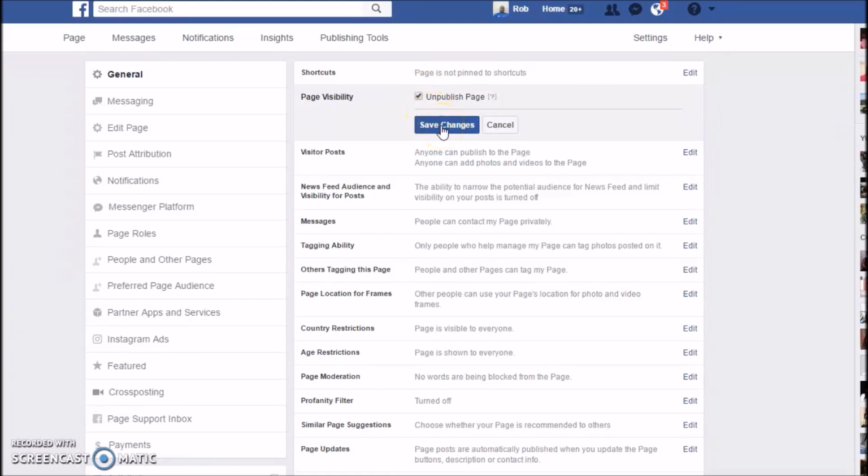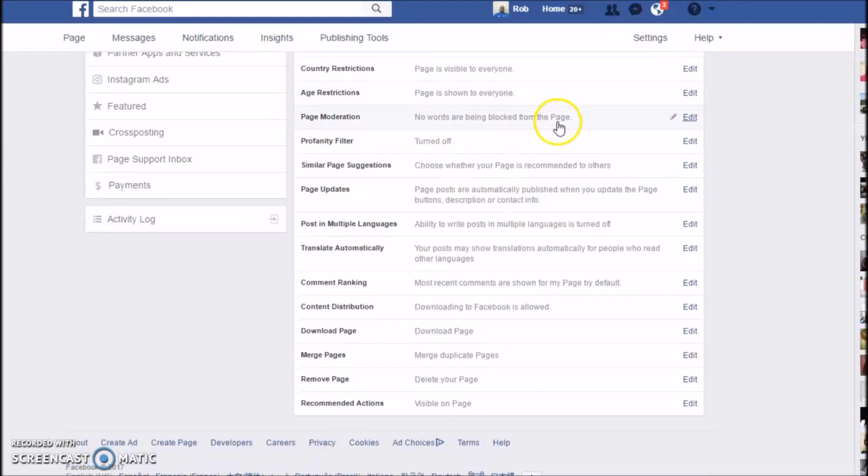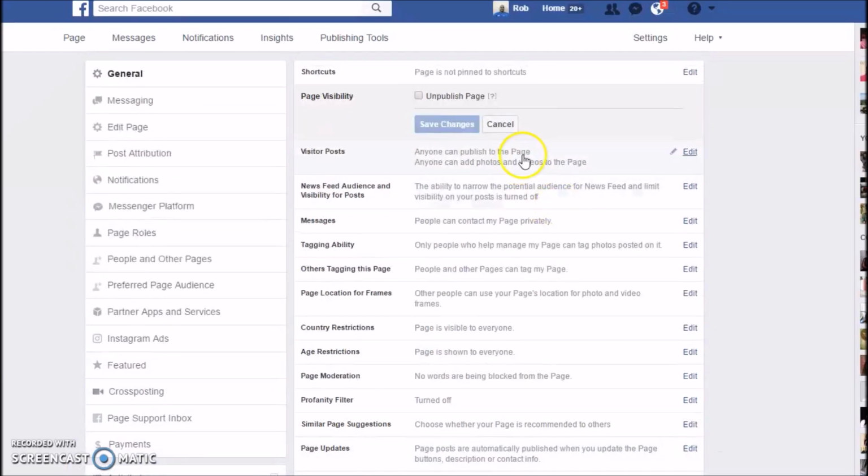And the reason why you do that is it gives you time to get your page set up before anybody can actually see your page. So you don't want traffic coming to your page before your page is actually set up properly. All right, and then once your page is set up and you have at least 10 posts on your page, then you come back over here to settings and click on that, and then you can publish your page, and then it will be live, and then your audience can see what you have going on your page.